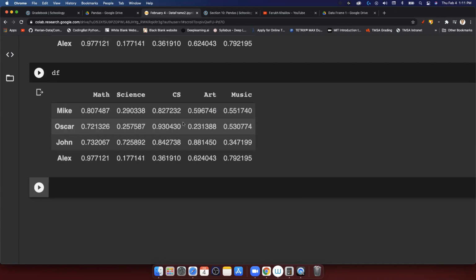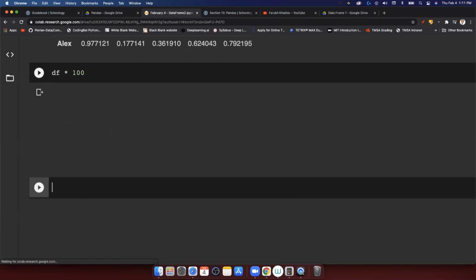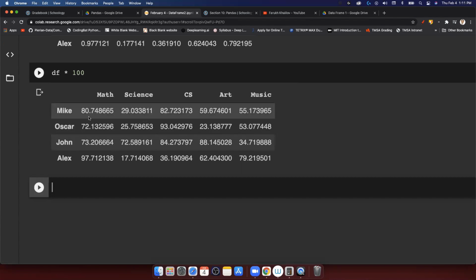Perfect. Now it looks like I see decimals, but usually when we have grades, the grades range from 0 all the way to 100. But I see we have some points here, all numbers between 0 and 1. So basically what I can do is multiply everything by 100. So I will say the DF times 100. Let me just run it. Perfect. It has 80, 72, 73. I have a 29, 25. That is amazing. Perfect.